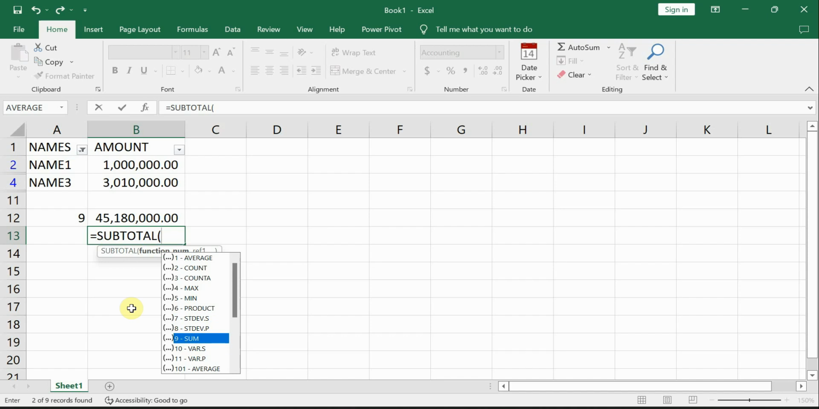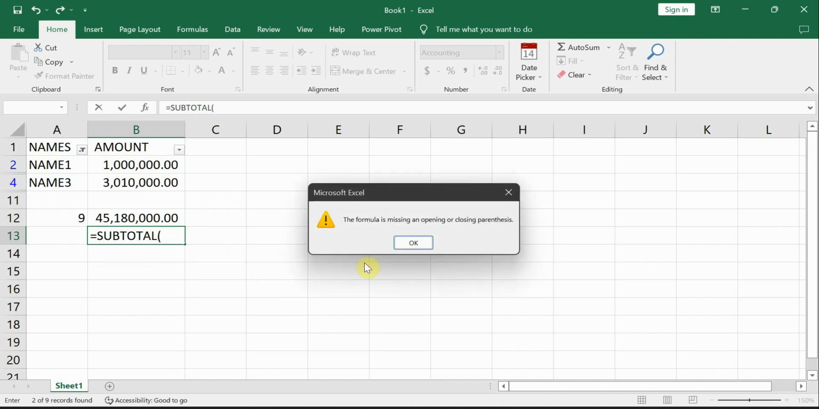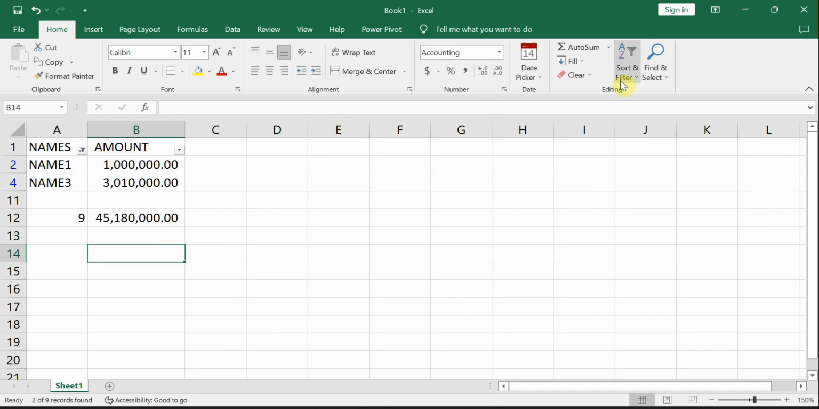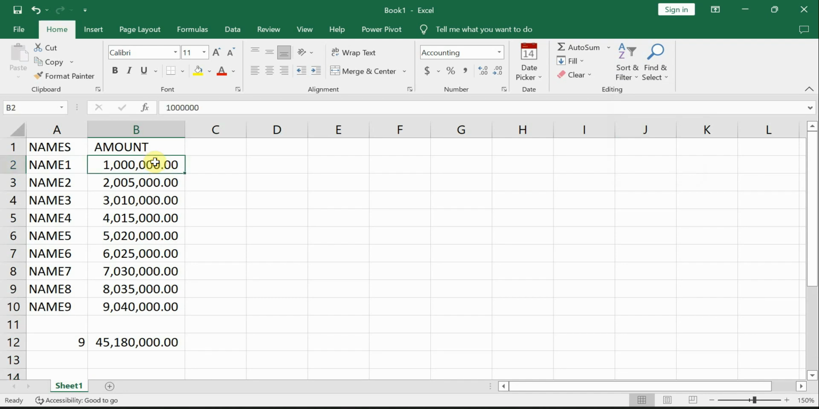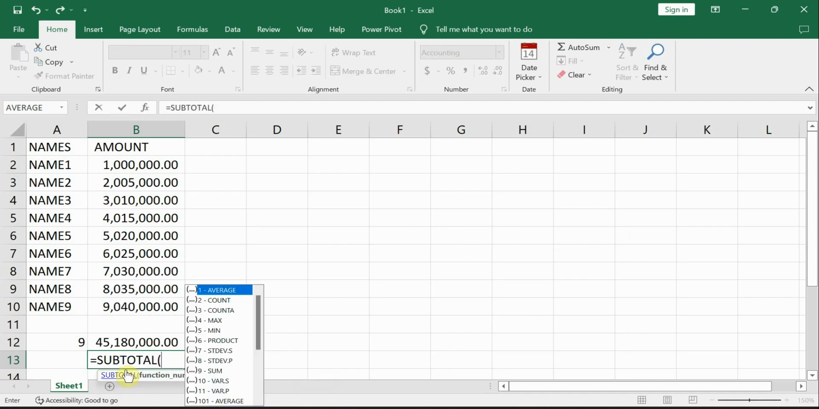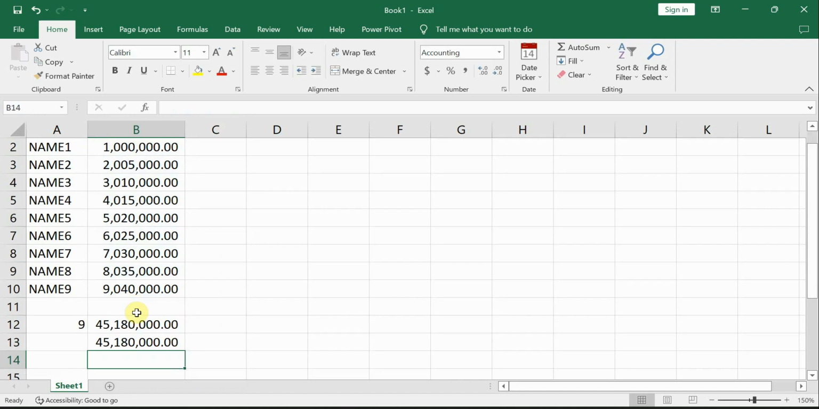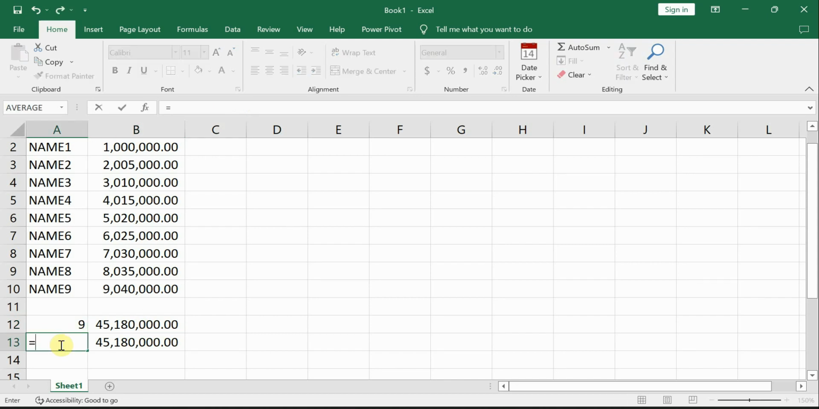Now for the sum, we have to use option number 9 here. I'm supposed to write 9. After I've entered 9, let me unfilter that data so we can see all the data and sum all of it. Let me go back and clear the filter, and use subtotal here in B13: equal sign, subtotal, and then I'll write 9. The range that I want to add is this one. Once I press enter, you'll have the same amount as when we used sum above, and here I'll use subtotal.